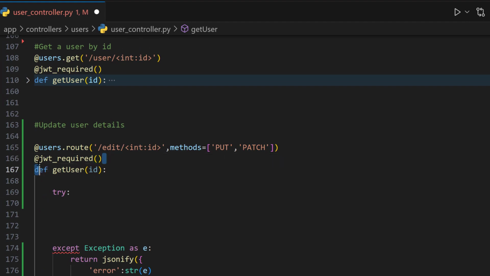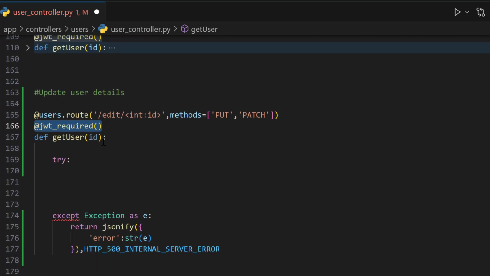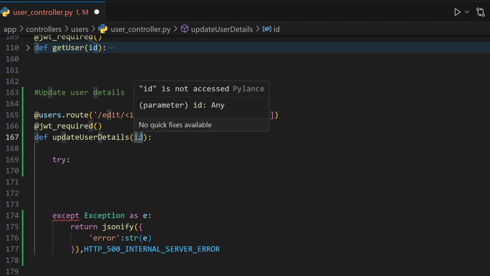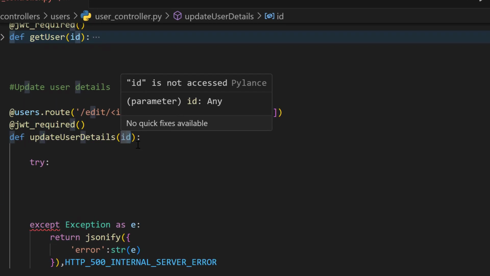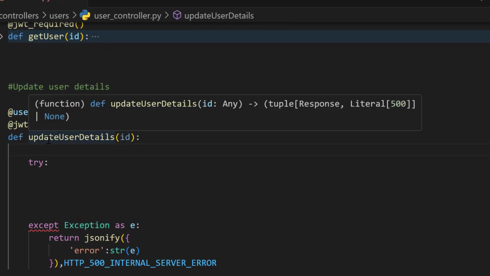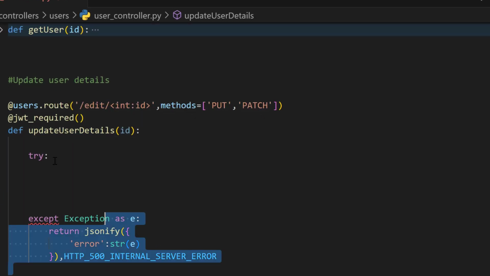And also I'm going to ensure that we are protecting the route. So the JWT required decorator is going to be kept. And then the function name is going to be update user details. And since we are going to be updating details of a particular user, we still have to pass in the ID as the parameter for this function. And also I'm ensuring that we are still working with error handling so that we can catch any errors that arise in the process of testing this endpoint.